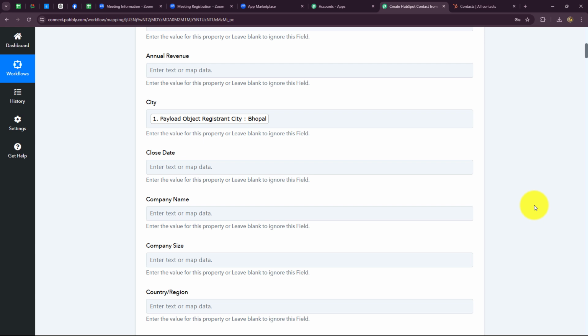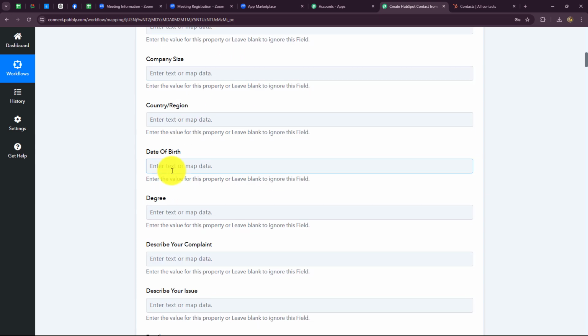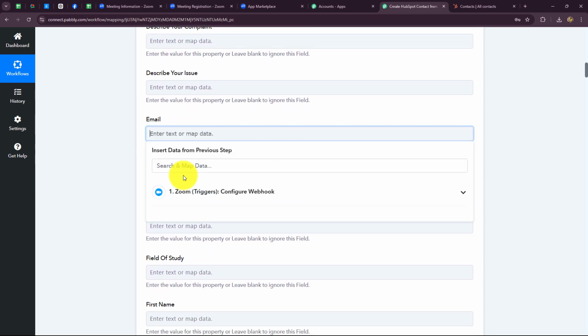But in case we enter the data manually over here by typing or by copy and pasting, it will become static and then it is not going to replace. Therefore, it is very important to map the data. Now we have the close date, company name, etc. I'm going to ignore these fields as well. I will directly move towards the email.